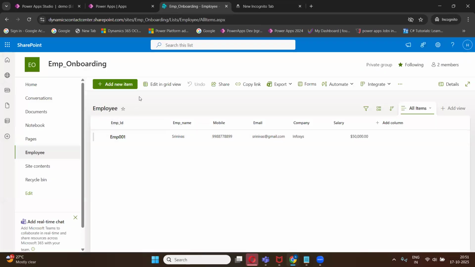See, whatever data is available, we are able to map to our columns. Employee ID 001, name Srinivas, mobile number, email, company Infosys, salary, like this. Now, this is how I'm able to manually enter the data into the SharePoint list, right? Then I don't want to enter the SharePoint list data. I want to get the data here from the Canvas app form. How can I get the Canvas app form data here? So I will show you practically.